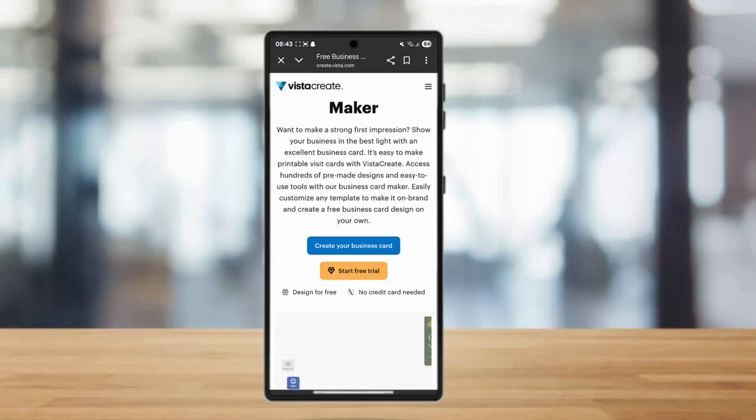Now you can customize your design according to your business venture, like changing colors, adding brand kit, replacing the text, and uploading your logo. After this, you can simply set it up for printing and download your print-ready file. So by doing this, you can simply create your visiting card with the help of VistaCreate.